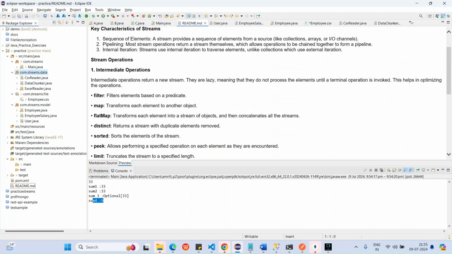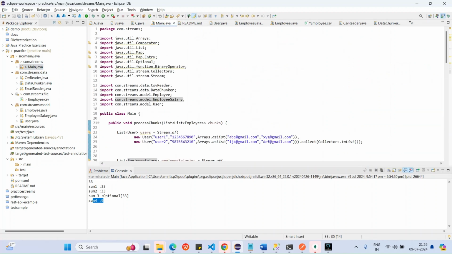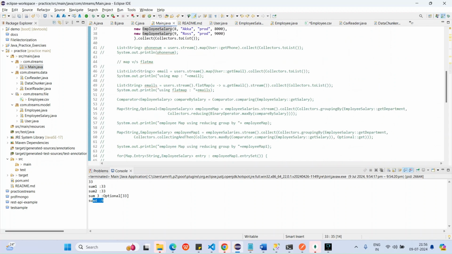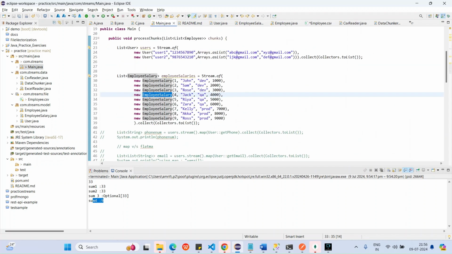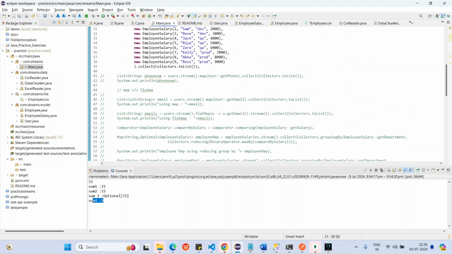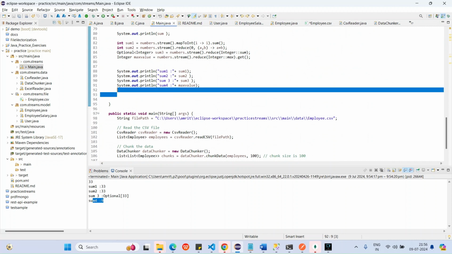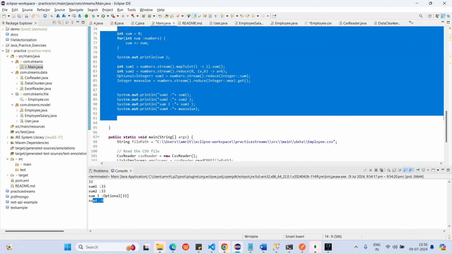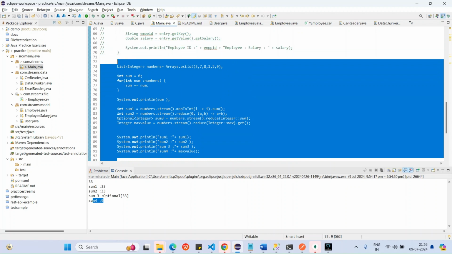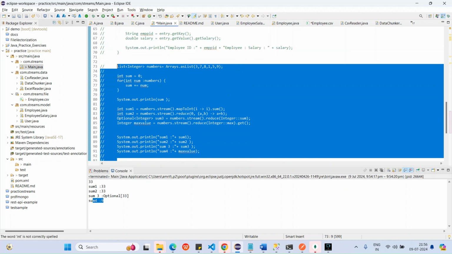Now we are going to experiment a little bit on the CSV file. So let's use this chunks data now. This chunks is a stream on which we are going to see how we can use streams to read these chunks. Let me just comment out all these things so that we can only see the new operations.